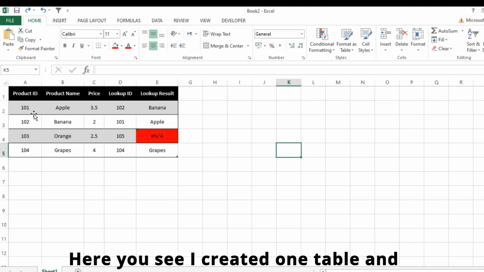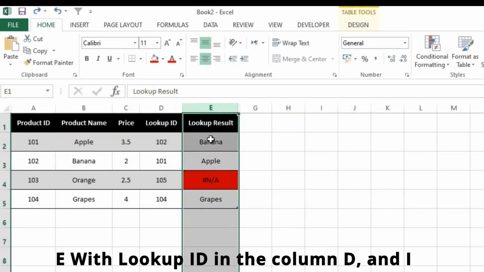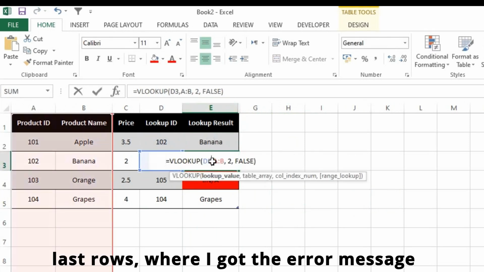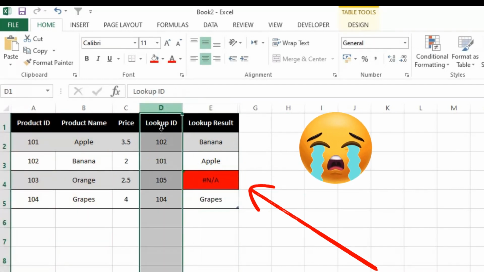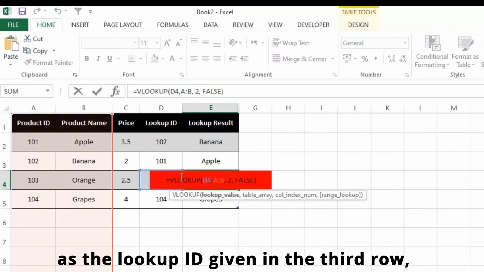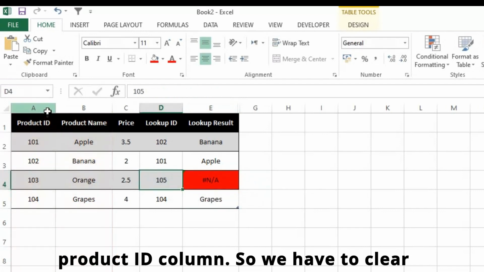Here you see I created one table and applied the VLOOKUP function in column E with the lookup ID in column D, and I got the results in the first two and the last rows, where I got the error message in the third row. The lookup ID given in the third row, which is 105, is not found in the product ID column.